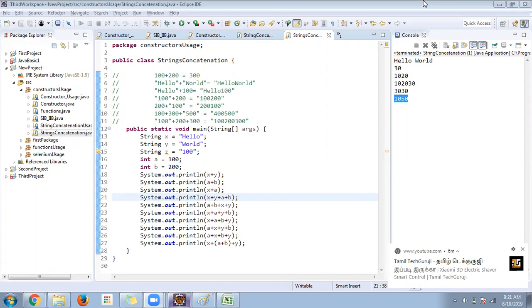It's good. So we'll see whether your output matches. First is x plus y. X is hello, y is world, so that gives hello world. Then a plus b. A is 100, b is 200, so both are integers, and that gives 300. x plus a: x is hello, a is 100, gives hello100.